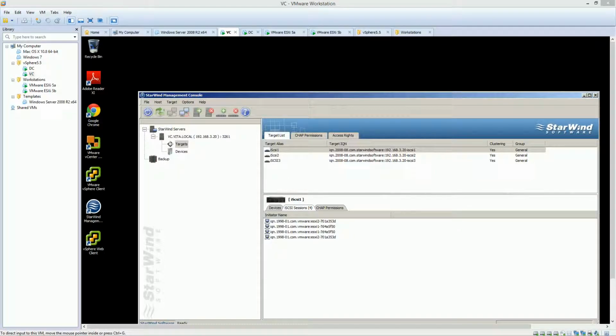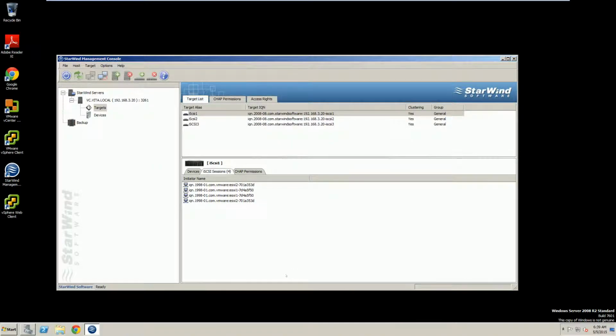So Lab 17, Space Management. I already have all of my VMs up and loaded. I am actually on my VC. I'm going to go ahead and maximize my screen. I have already loaded our StarWind software. Again, this is our software storage unit.